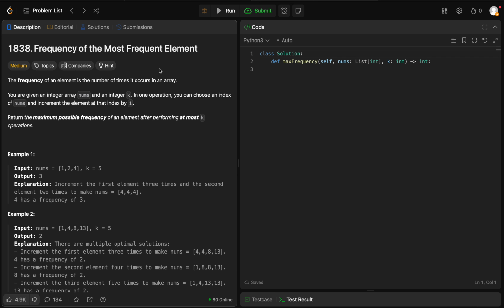In this video I'm solving LeetCode problem 1838, Frequency of the Most Frequent Element. The frequency is the number of times an element occurs in an array.